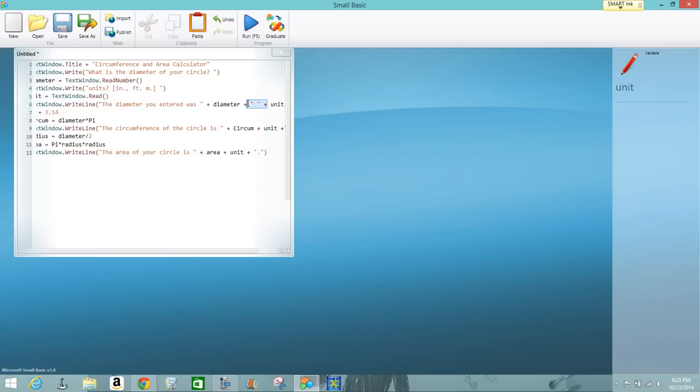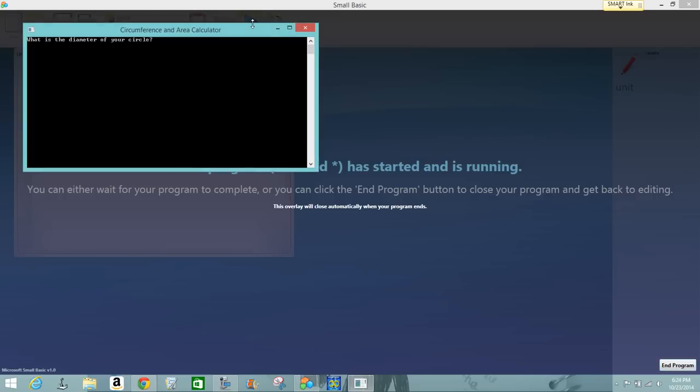Now if we copy this, and copy this. Okay, and then I don't want these periods here, so I'm going to do it like that. Okay, and let's run that one more time. So I'm going to say 20 inches. There it is. That's it.